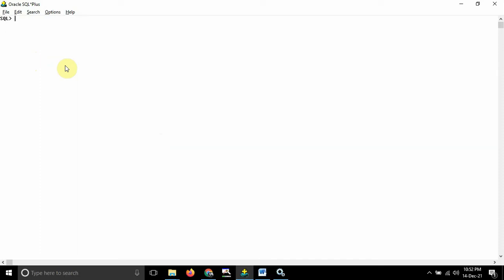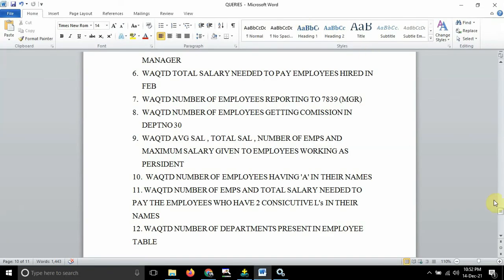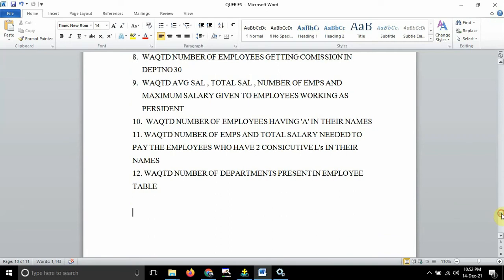Just clear the screen again. Okay, so that's it about the 11th one. Okay, 12th one, write a query to display number of departments present in employee table. So I need to write a query to display number of departments. Here is a trick, guys. Actually there are only 3 departments, but if you write in a normal way, then we will be getting 14 as the answer. Let me just show you.